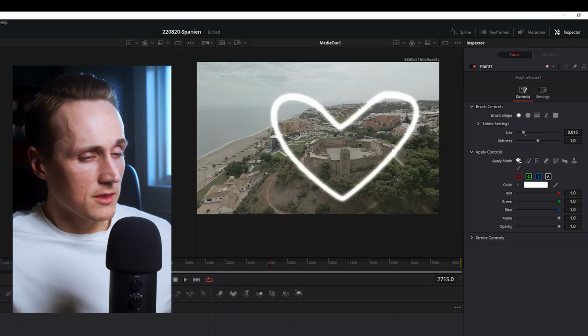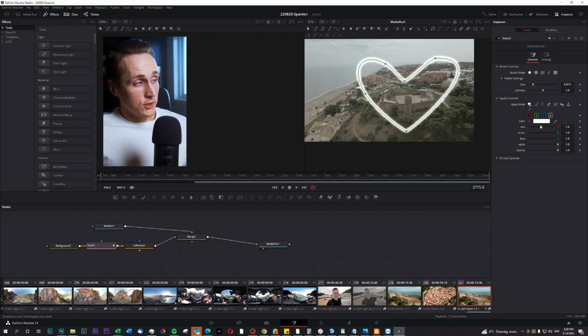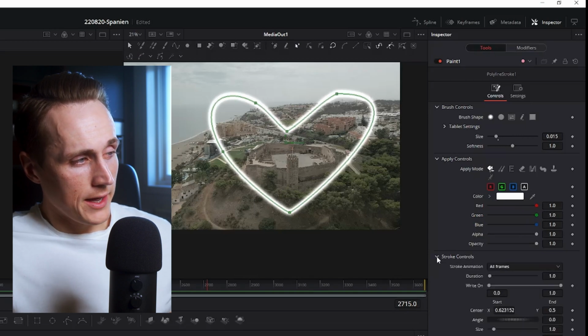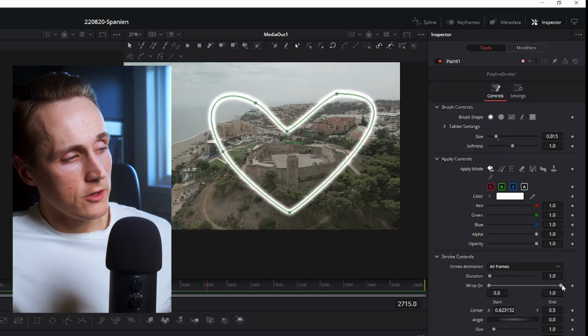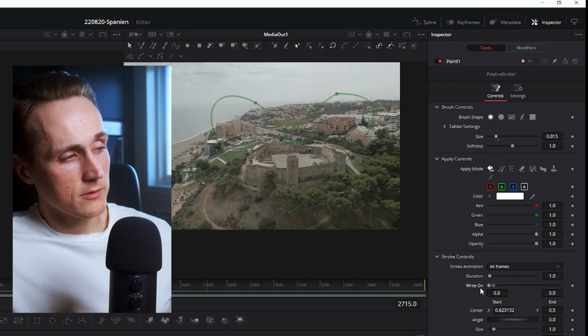And the next thing you're gonna do is press the paint node. And you go over here to the right and you press the stroke controls here. So you press the little arrow there. And then you have this write-on effect here. So what you do is you pull this lever all to your left. Then you'll press the keyframe button over here.